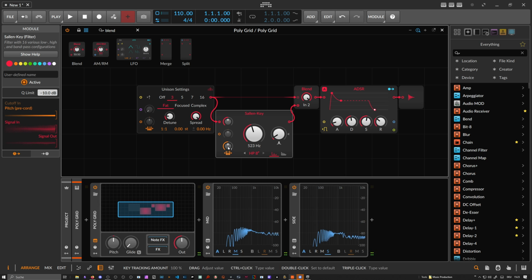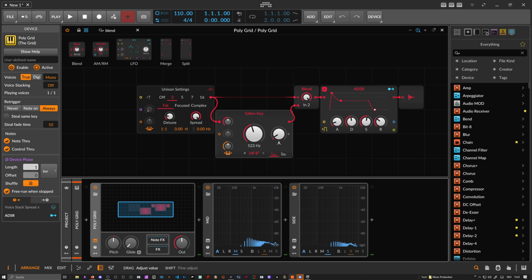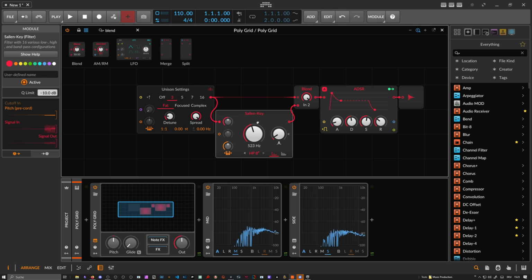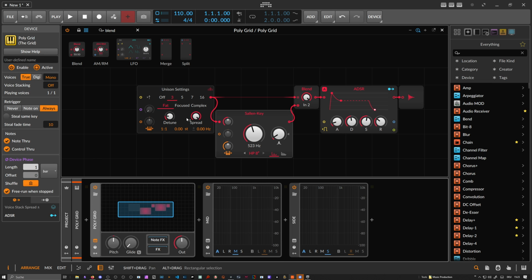Because this is key tracked here and it's on the second harmonic here, C4, this moves perfectly fine with the key, and it also works perfectly fine with polyphony. So you can use multiple keys, and the silent key filter is perfectly on point on the first harmonic with this. And then let's pull this back here.